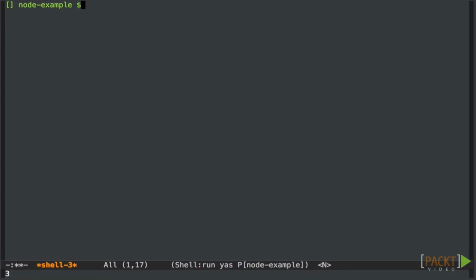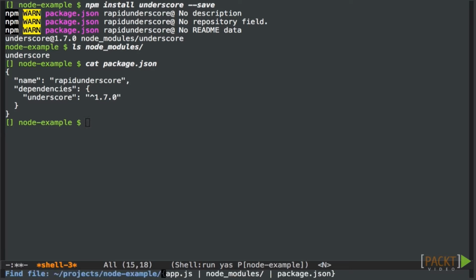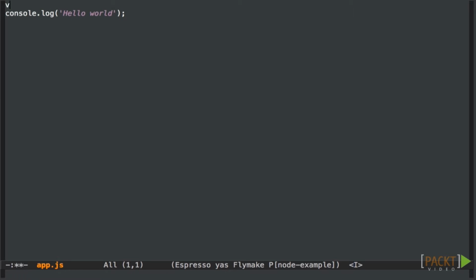So here's a basic Node.js project. First, let's install Underscore.js into our node_modules directory using npm. We can type npm install underscore and let's add the save flag to automatically add the version information to our package.json file. And we can see that it's now added to the node_modules folder and to our package.json file. With Underscore.js added to the project, we can now require it from any module in which we want to use it.